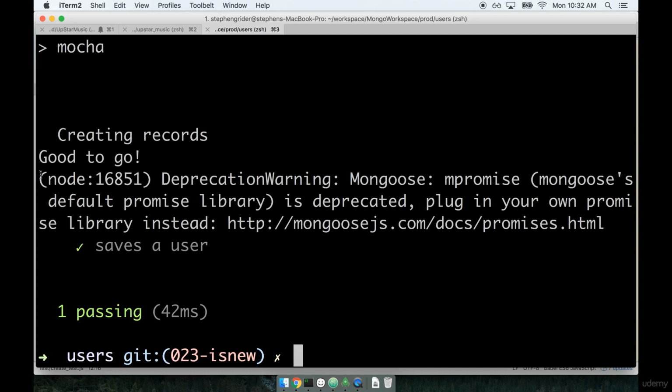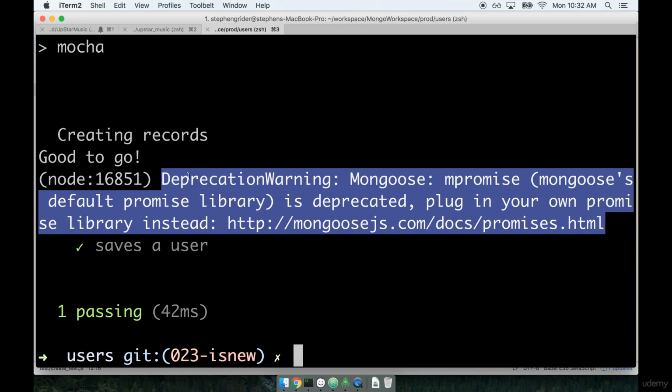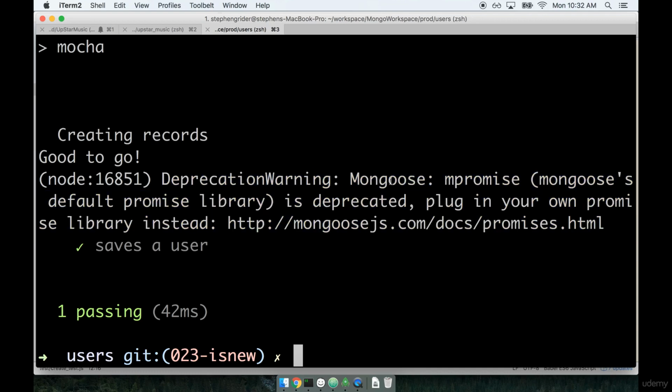In the last section, we successfully got our test running with an assertion. So right now, I feel like our test is definitely doing the right thing and testing the right behavior. But we were greeted with this nice big warning on here, something about a deprecation warning. It specifically says, Mongoose's default promise library is deprecated. Plug in your own promise library instead.